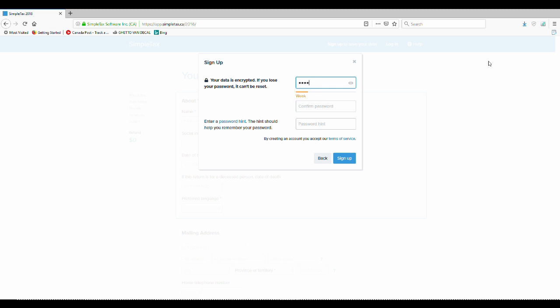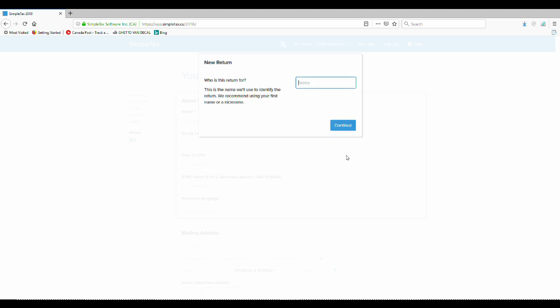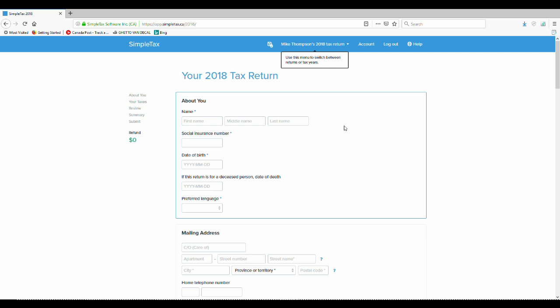Then you enter a password. You can put your password in twice to confirm it. Then a hint so you can remember it. And then you push the Sign Up button. Then from there, it asks you the returns for. So we'll put our name in there, Mike Thompson. Click Continue. And then we get started working on our tax return.